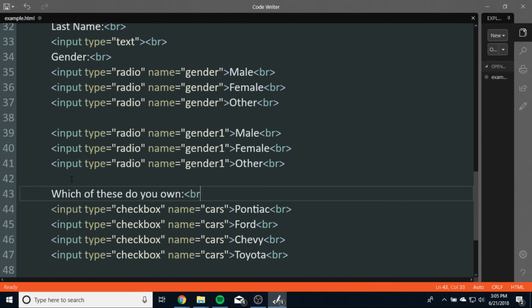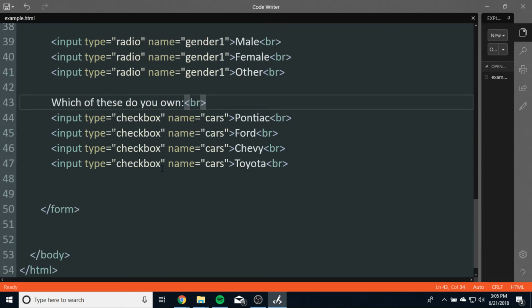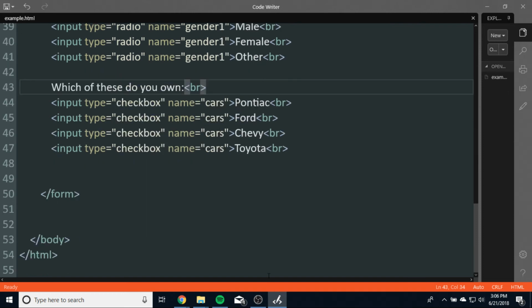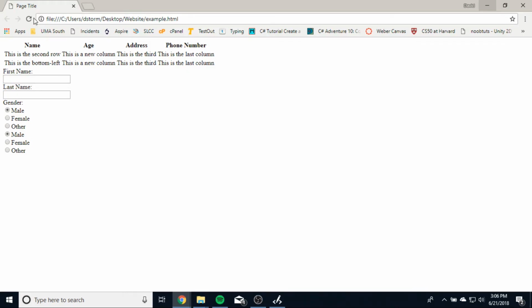And break. Now, the reason we're using a checkbox for this is because you can own more than one car. I can have a Chevy and a Toyota, and so I need to be able to check both of those options instead of using a radio button for that, right? So I would need to be able to check both options. Let's see what that looks like.